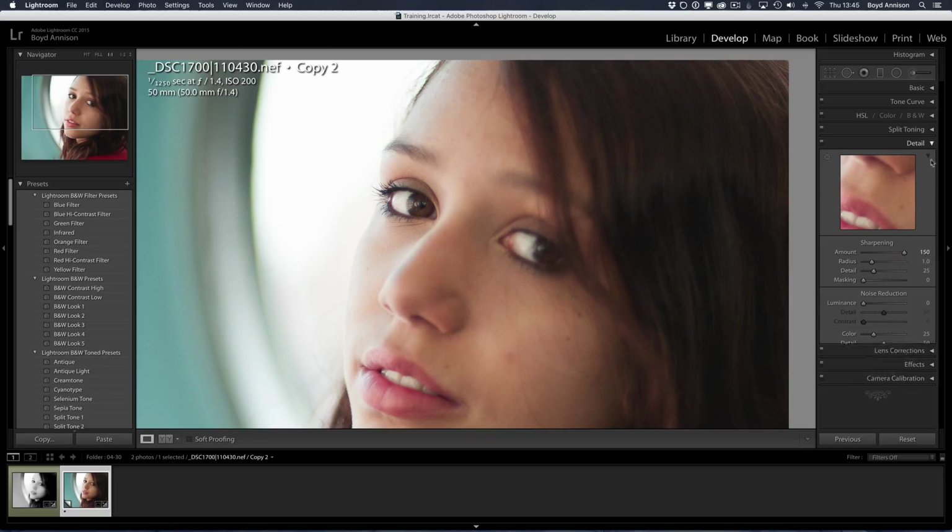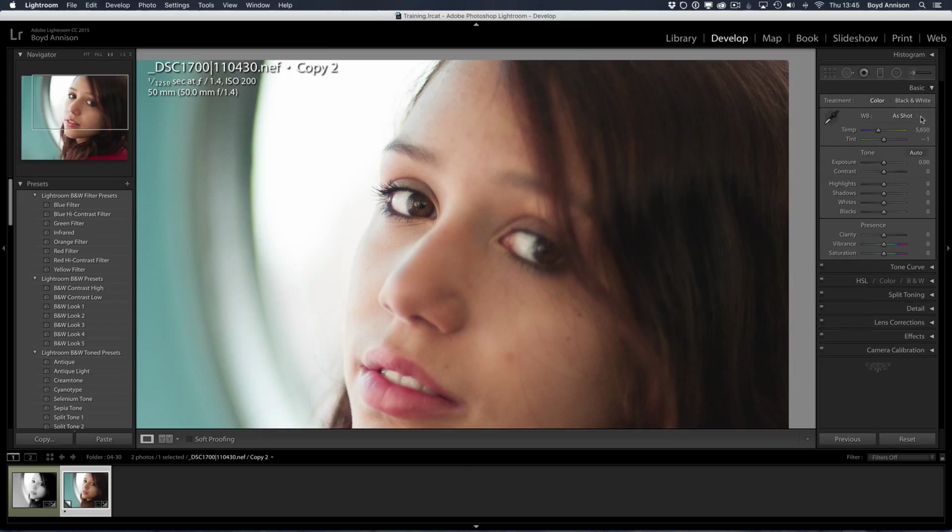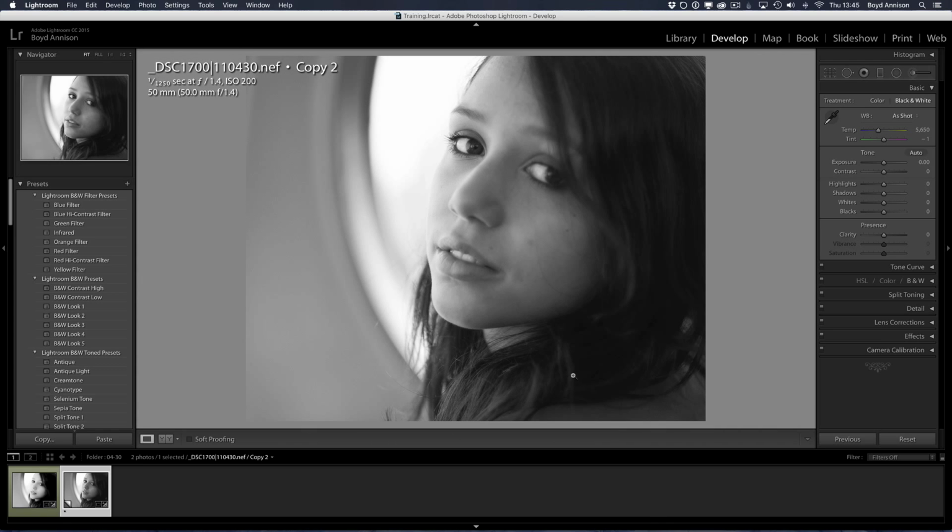So we're going to be working, as I said, with a black and white shot. So if we call up the basic controls here, an easy way to convert to black and white is just to click in the top right of this treatment area here. And I'll go back to the full shot.